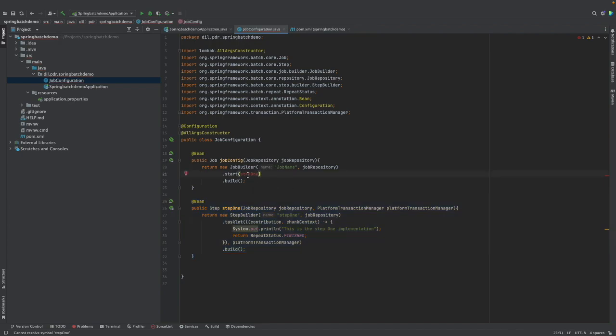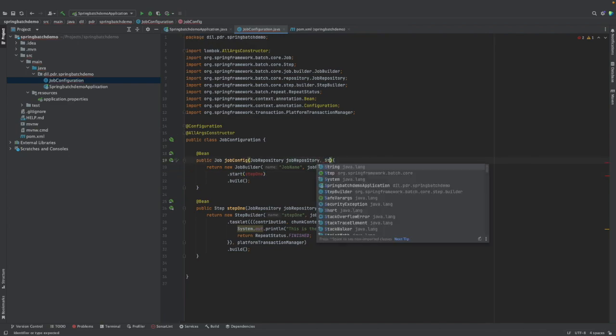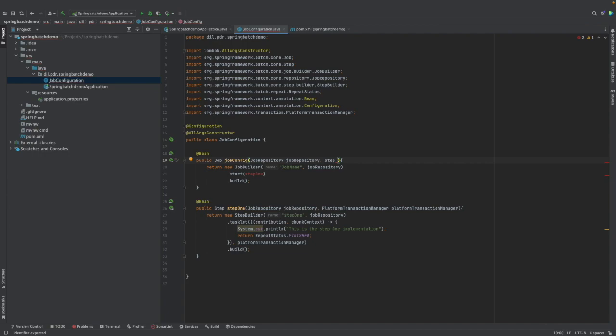For the moment, you can see we have an error. We have to actually autowire our job configuration dependencies in here. Now you can see our first job configuration is fine.